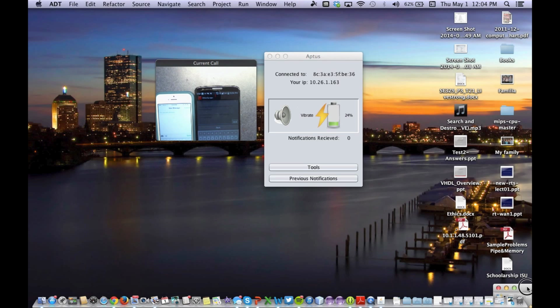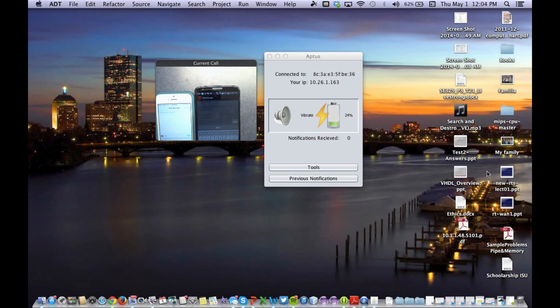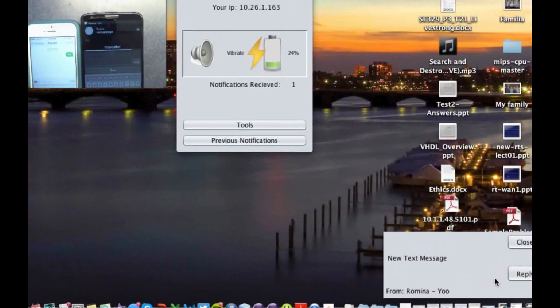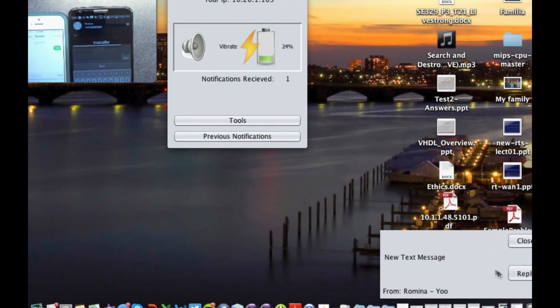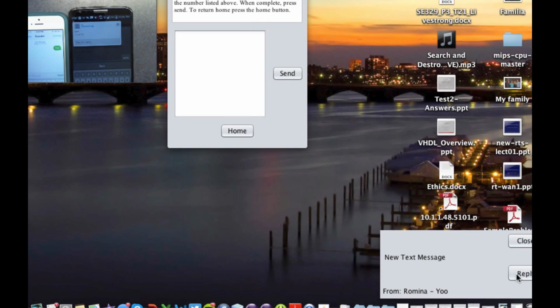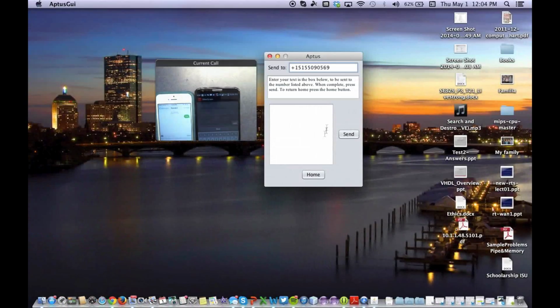In addition to volume and battery monitoring, if the device you are connected to has an active GSM card, Aptus performs phone call and text message monitoring. When a connected device has an incoming text, it will send that information to the desktop, and the desktop will display a sidebar notification in the lower right-hand corner. It will display the type of notification it is, who it is from, and what the text message is. It will also give you the option to dismiss the message or to respond with a text message.